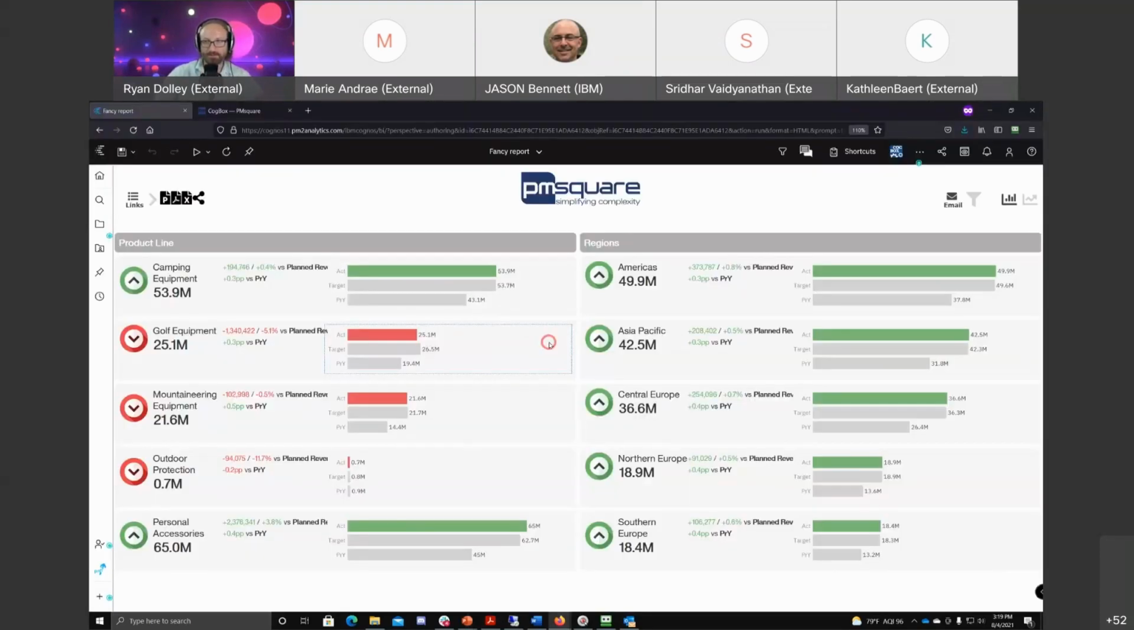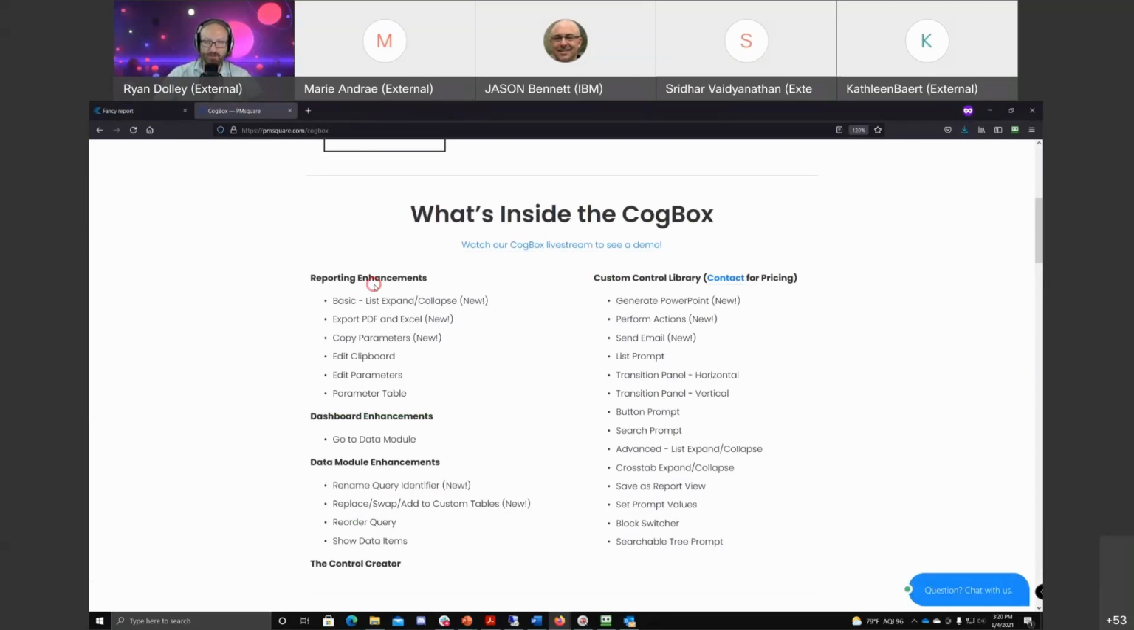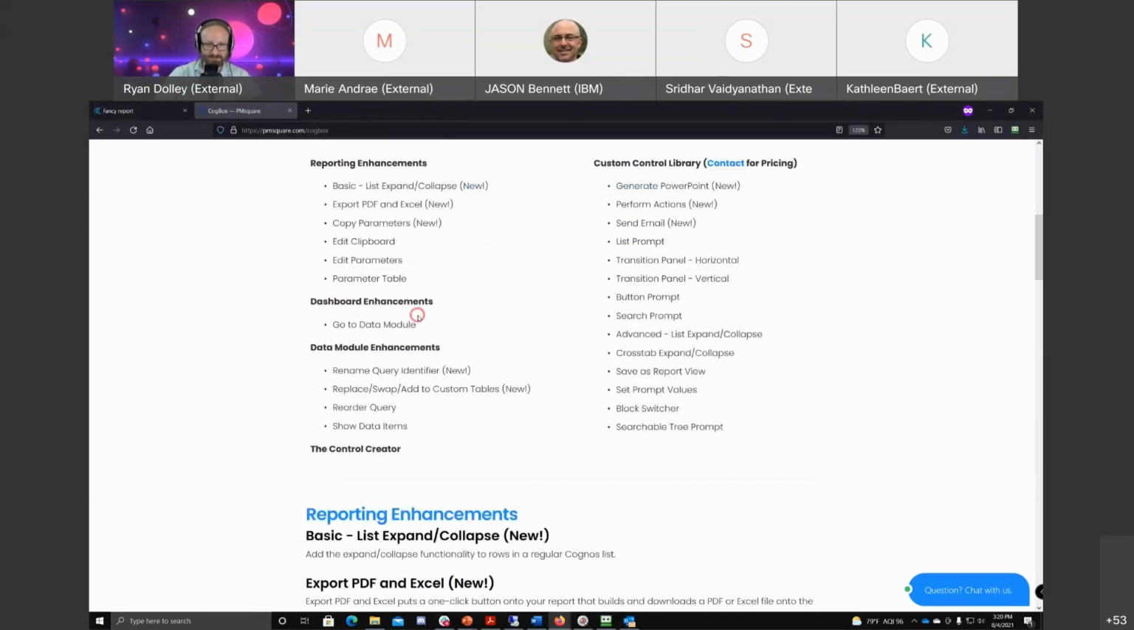The PowerPoint export is kind of the number one reason that people choose to get the CogBox. There are two versions of it. One is free, and you can go to the website and you'll see what all comes free and what all is in the premium version. So the free version contains most of what we call the quality of life stuff: the copy paste parameters, the ability to export the PDF and Excel buttons, the ability to expand and collapse on lists and crosstabs, easy editing of parameters and clipboard, all the data modules things I showed you. All of that sort of stuff is in the free version.